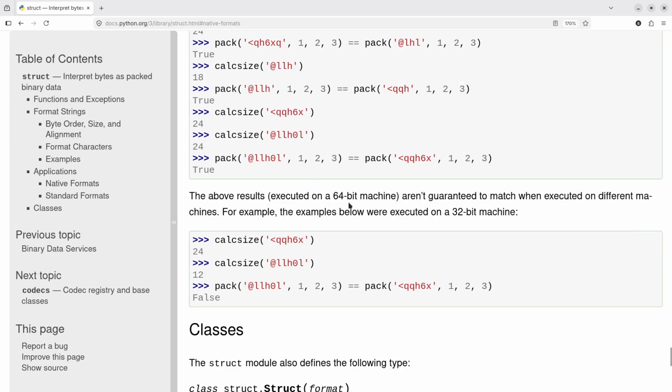The above results executed on a 64-bit machine aren't guaranteed to match when executed on different machines. For example, below are results executed on a 32-bit machine. So QQH6x gives you 24, while LLH0L gives you 12 because long is now 4 bytes in this case.